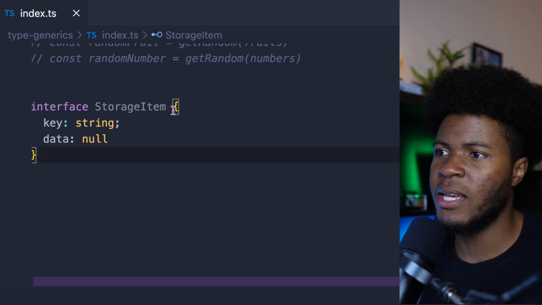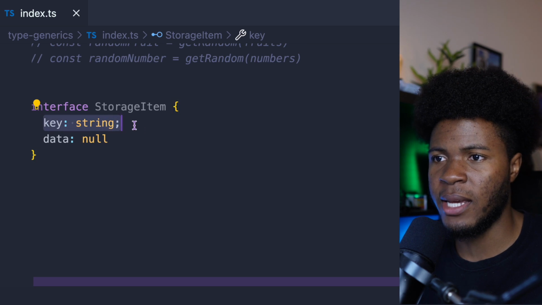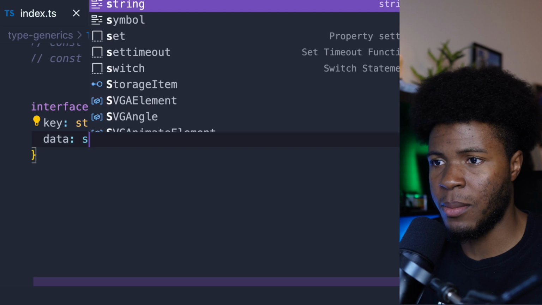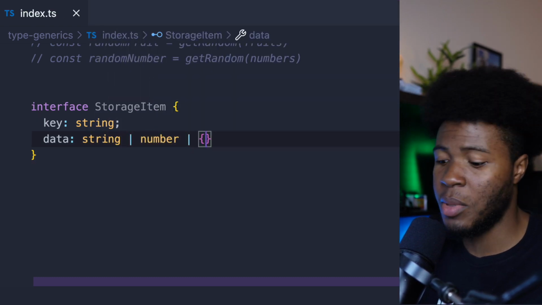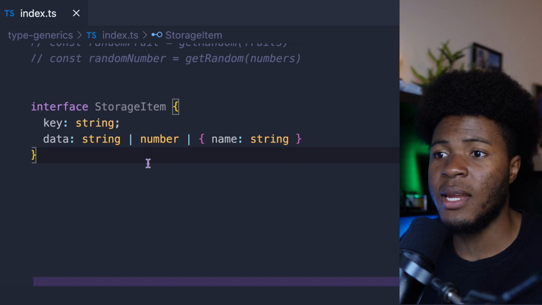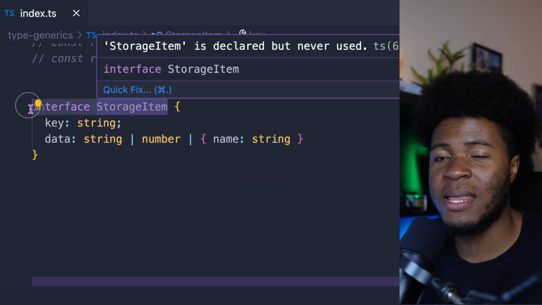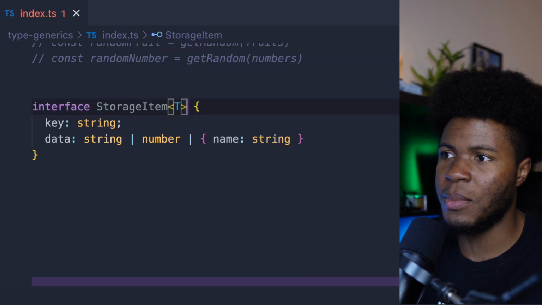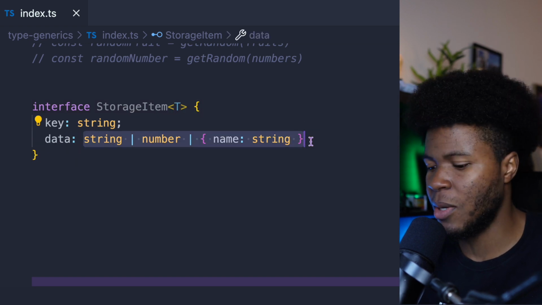Let's say we have this interface called StorageItem. This interface has a key of string, and then it has data. This data can probably be a string, it could be a number in the storage, or it could be an object in the storage. Now, instead of having this union of different types, we can make this StorageItem interface useful by again introducing a type generic. Let's call this T. And then for this data, we can simply pass T.